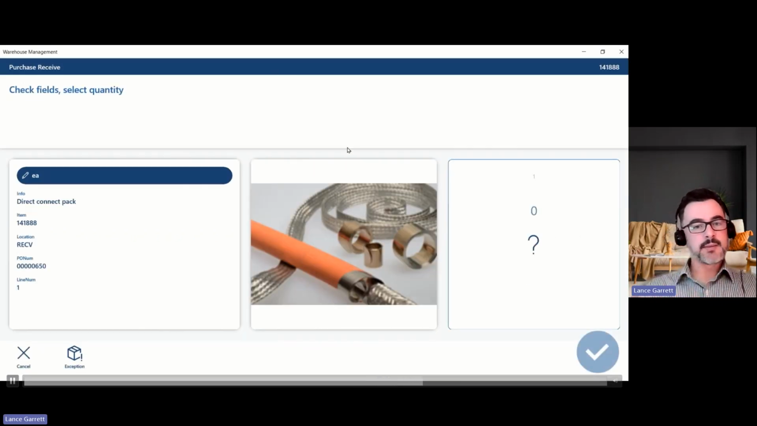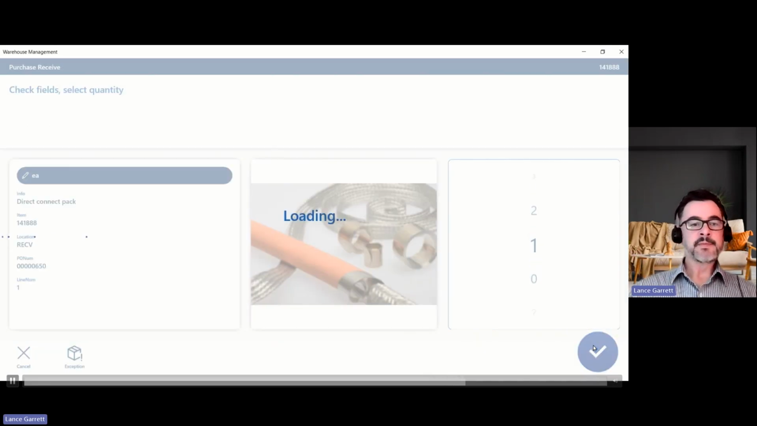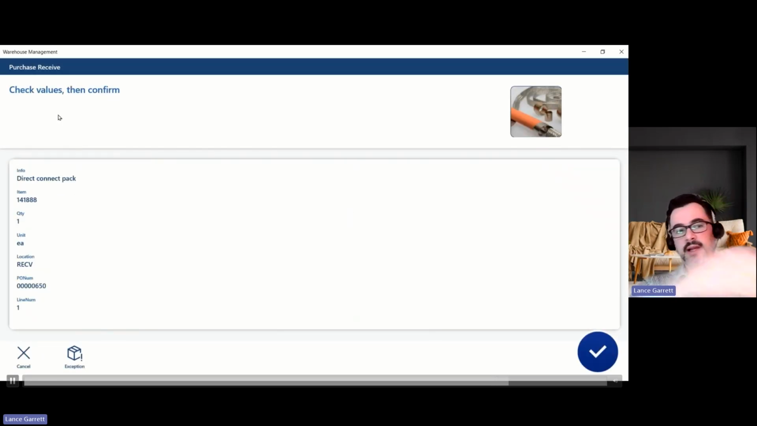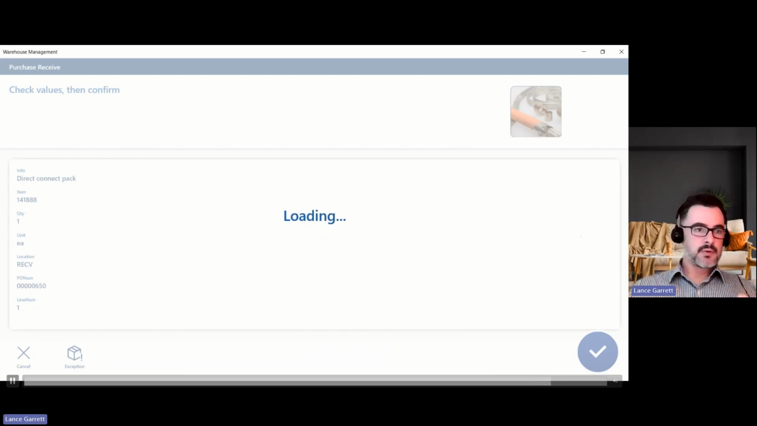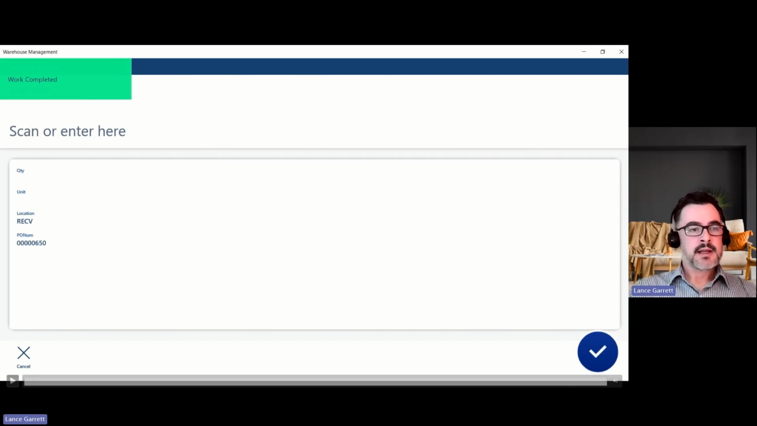We get the image from finance and operations, so I can do a proper check to make sure I'm on the right item. I can see that I'm going to receiving location, which is just an inbound dock location, so someone's going to pick that up and put that away as a second step. Plays back all the values that I've entered, and this could be serial tracked, batch tracked, and then I've confirmed it. So I've now received that stock into the warehouse.